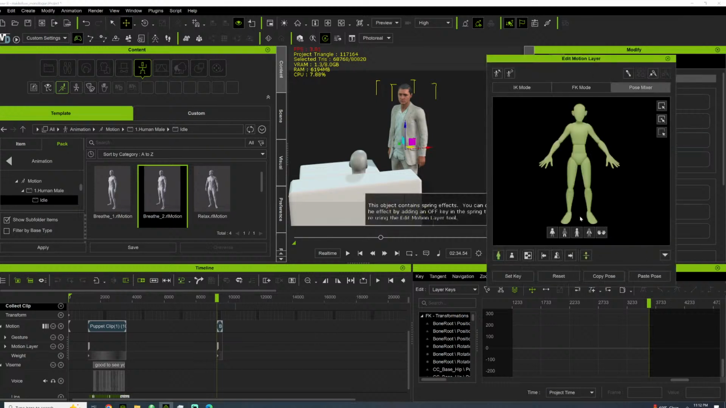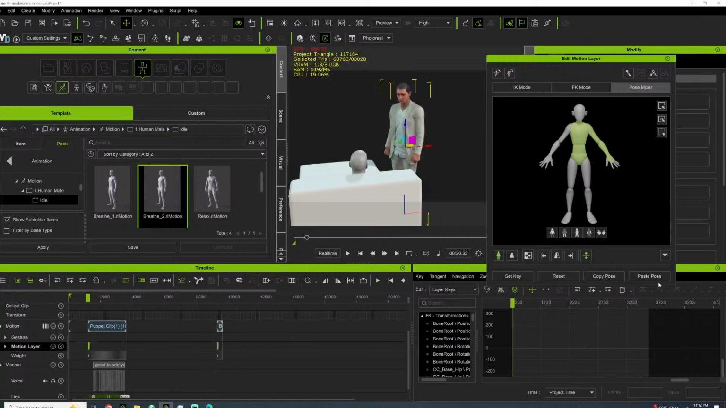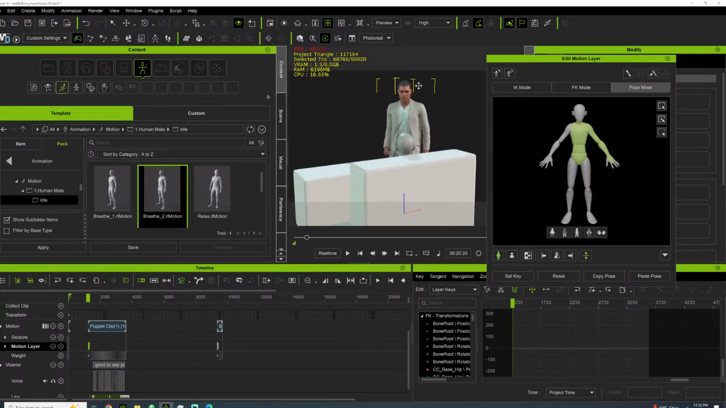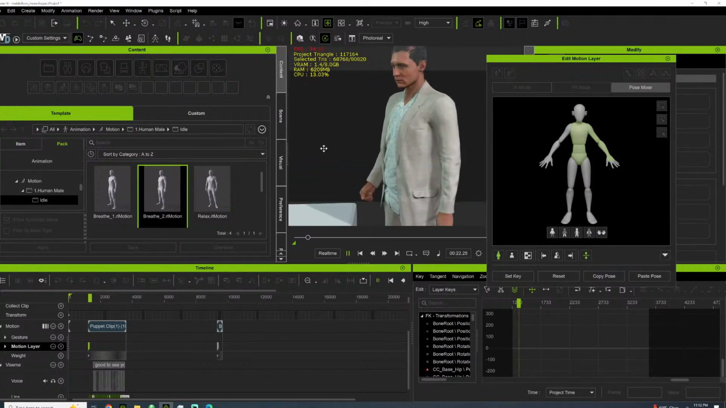Actually, what I want is I want the upper body. I think something like this could work pretty well. So let's see how this works.